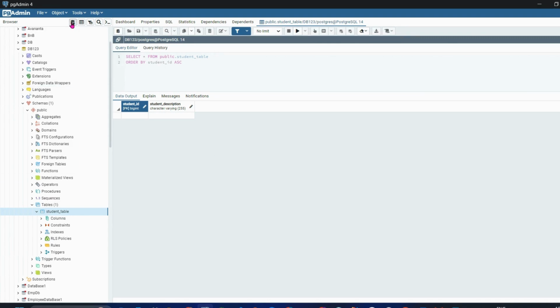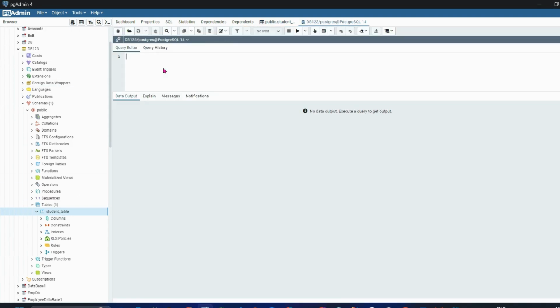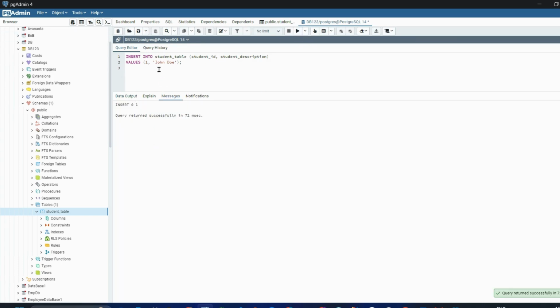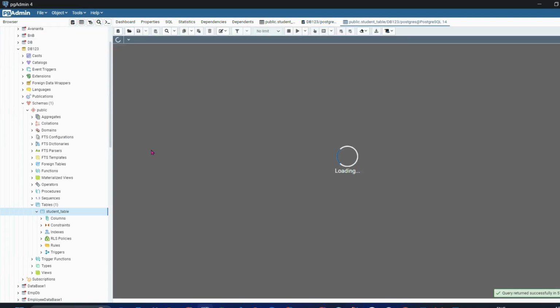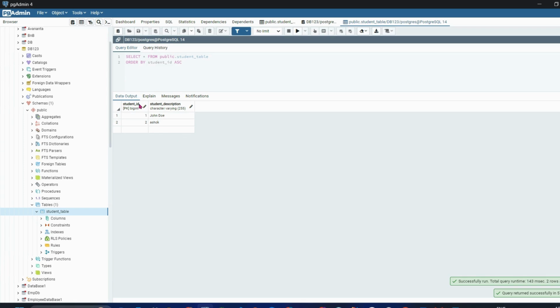We should go there. Here, write a query, then we can simply write this query: insert into that table name, the id and student description, and values. Then we can simply run this query, so it's inserted successfully. Let's insert again, like 2, and let's change the name to something, say Ashok. We can insert again. You can check the data here, like 1 and 2. This is how we can insert the records here. So this is how we need to connect the database to the Spring Boot application.